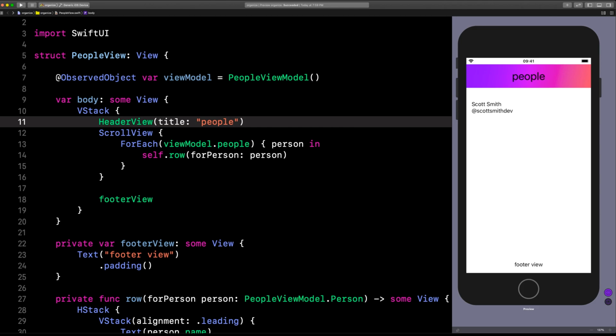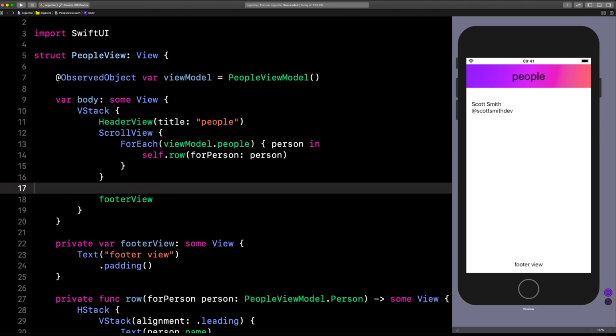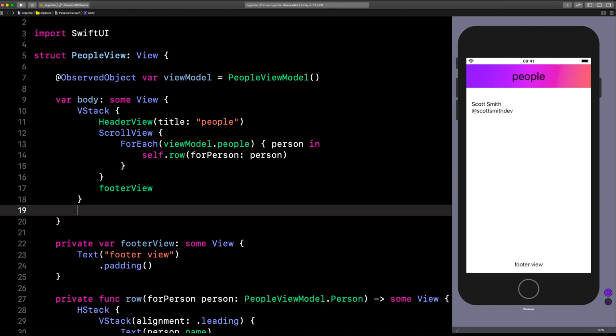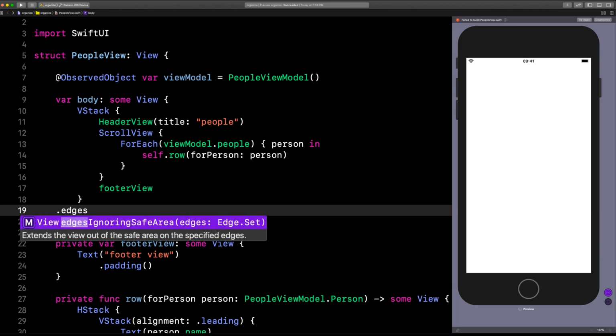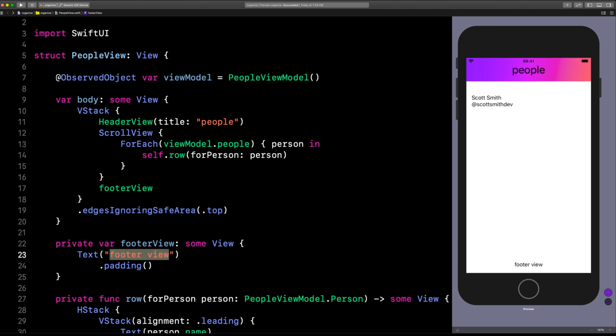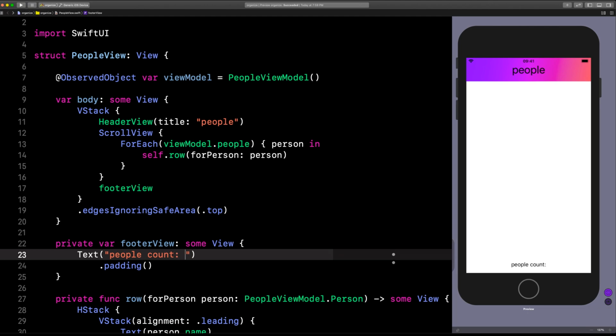Hey, that's pretty neat. Now we can clean up a little bit like this and actually make this go above the status bar here by going to the VStack and saying edges ignoring safe area top. Hey, that looks cool. One more cool thing. Let's go like this instead and say people count. And we'll go ahead, string interpolation, and say view model people count. All right, now those are three ways: computed properties, functions, and structs.